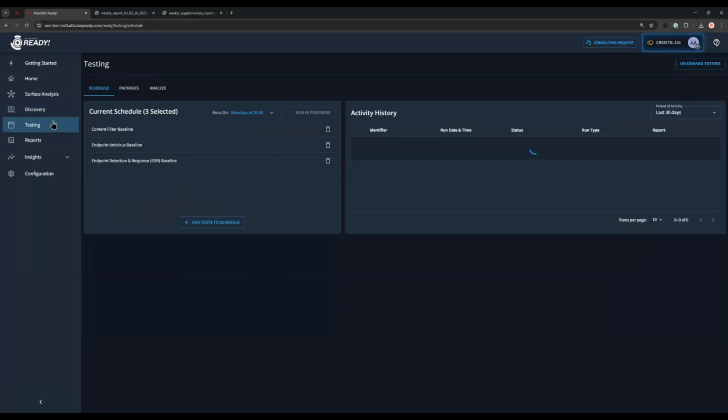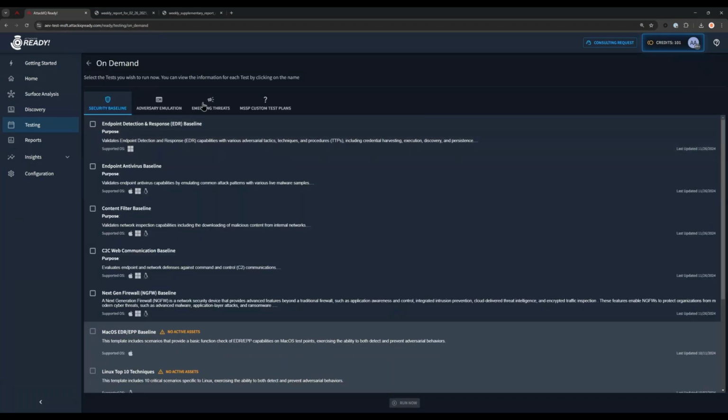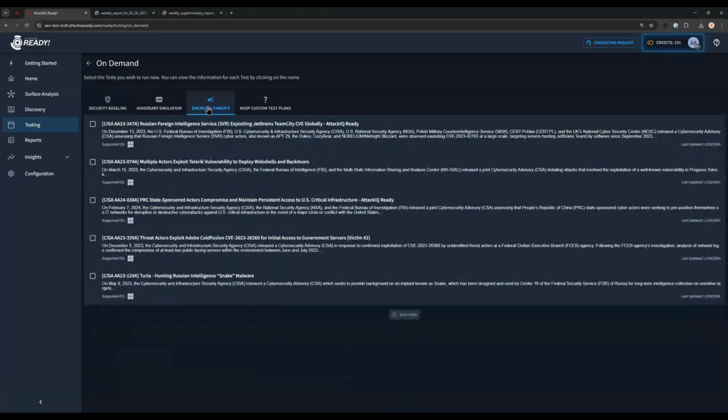So from a testing perspective here, you can see I have continuous testing across my security stack, in this case, content filter, AV, and EDR, as well as having the ability to run things on demand at any moment. This on-demand run is extremely useful, as your customers are getting a question from their CEO, from the executive, what are we doing against Turla? What's our ability to mitigate Turla as an example? Well, we can go ahead and select Turla here and run it and get that answer in a moment, to include any weaknesses that come out of that as part of that process.